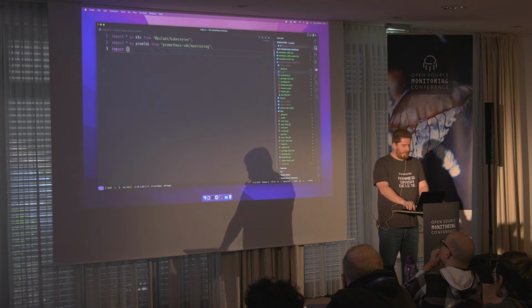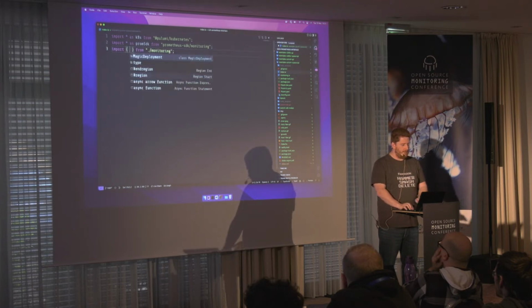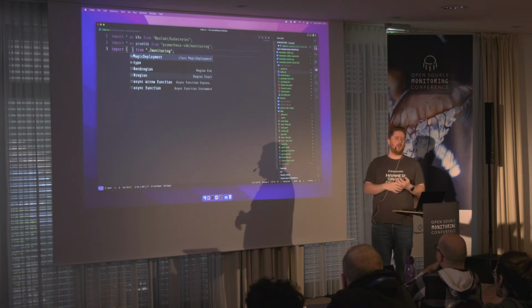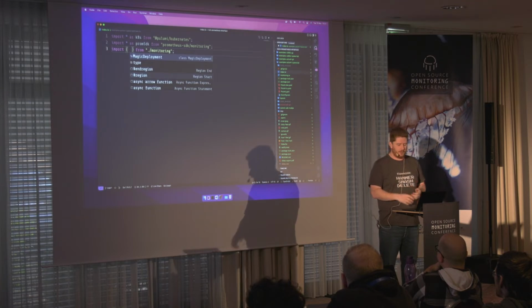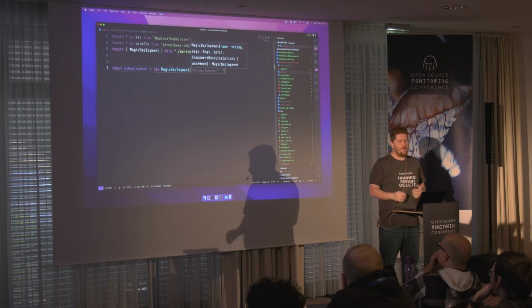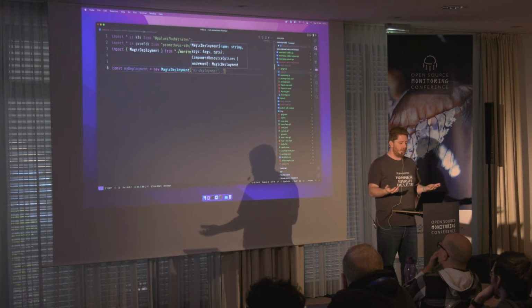I've already prepared something inside the monitoring folder. And this has something called a magic deployment. Now, I didn't have to go look in the code. I've got my autocomplete to tell me what the exports in this function are. So let's just try and consume it. So we'll call this myDeployment equals new MagicDeployment. And now VS Code is giving me hints on how I build this object.